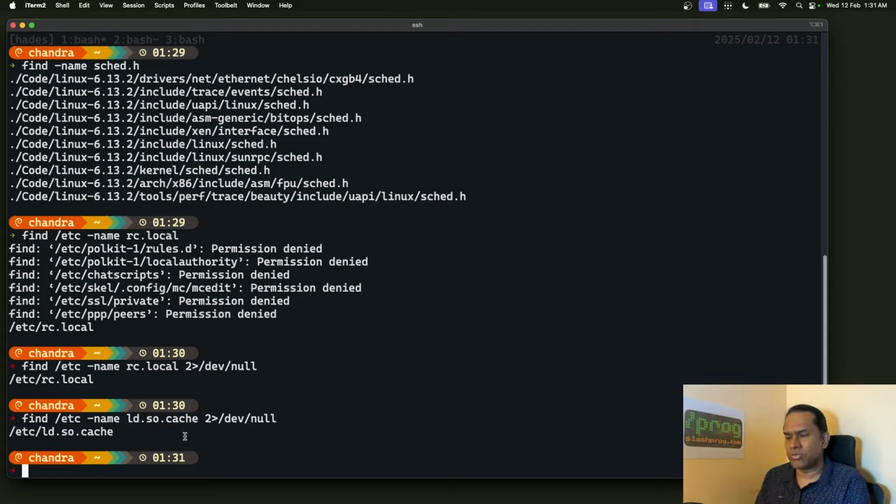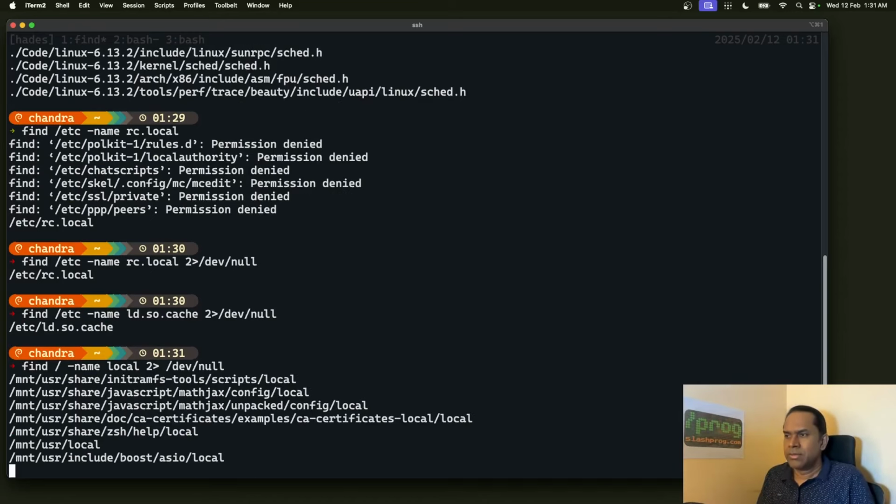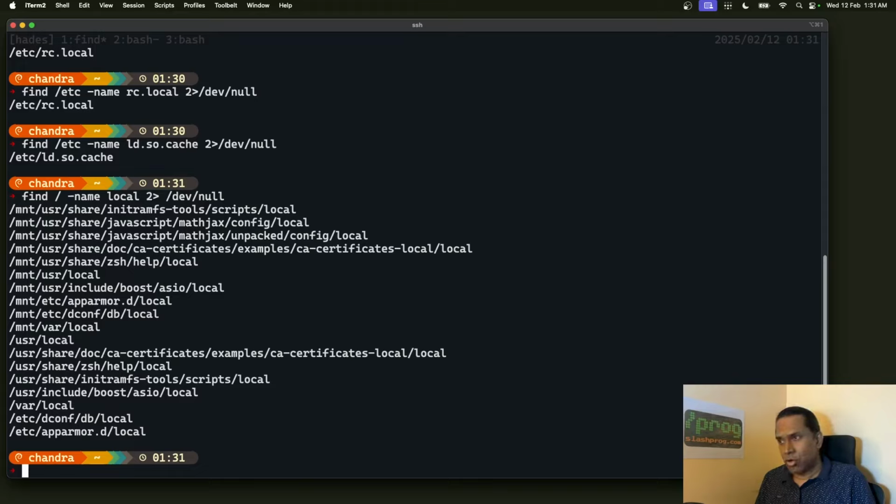For example, I can just do a find / minus name local. I'll also put a 2 greater than /dev/null to redirect the standard error to null, assuming the folders I don't have access to, just ignore them, right? You can see a folder called local, or maybe a folder or a file by the name local is found in all these locations. These could be files, these could be folders. For example, there's a folder called mnt local, user local. These are folders, definitely. But there are some of them which could be files. We don't know that.